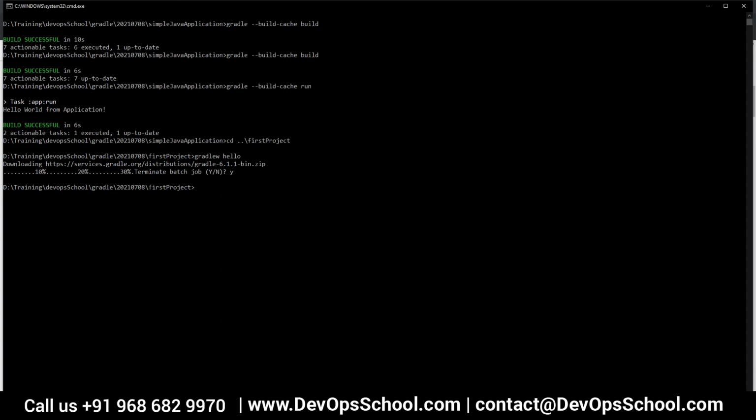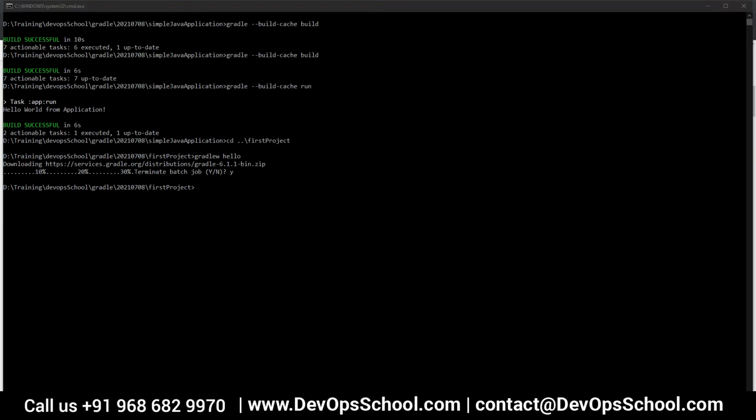Any more questions before we wrap up for today? Amit, I have one doubt. In the properties, we have used the Maven Central, right? Does Gradle have its own central repository, or is it depending on Maven only? So you can set up your own repositories also, right?